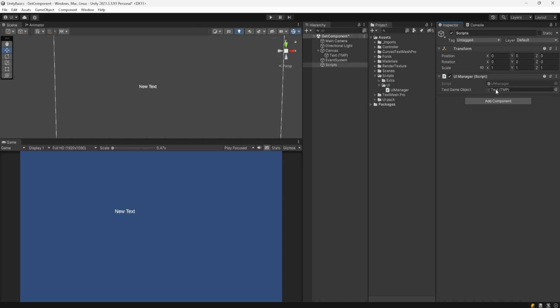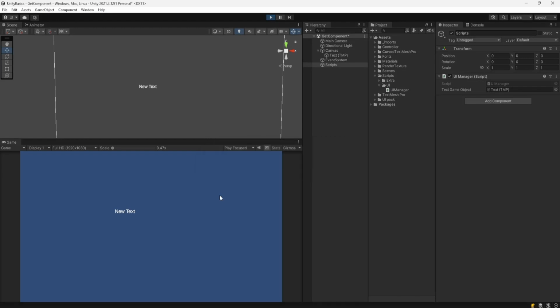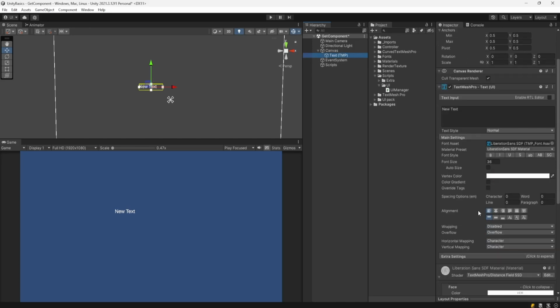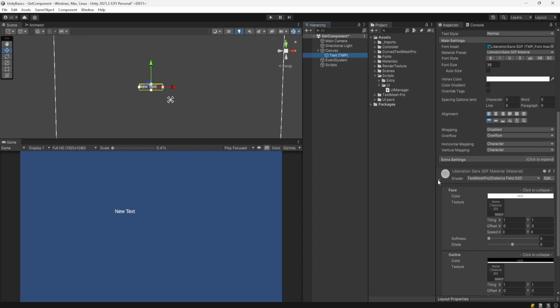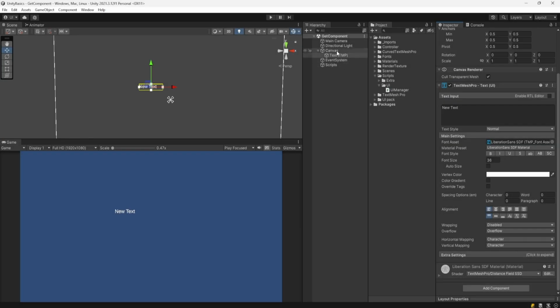Now here I have given the reference. Let's play once again and see, again it's changing. So this is how, if you have a script in some other game object, you can give it a reference to the game object here, and then you can access all the different components. If you want to change the RectTransform properties or text properties, or if you have any other component, you can access them. Now we'll understand GetComponentInChildren.